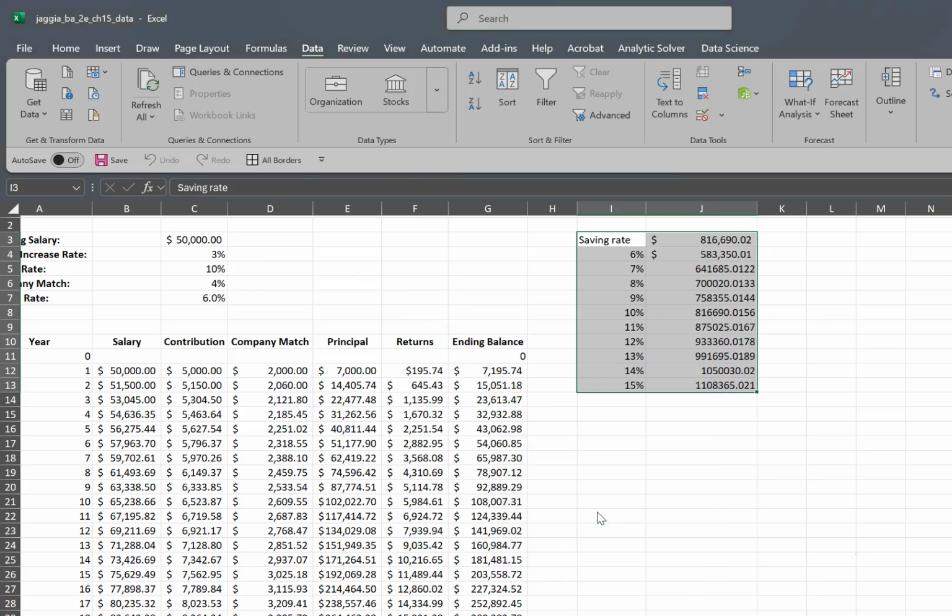Excel completes the one-way data table by computing the ending balance for different saving rates, and you can verify that the retirement savings at the end of 30 years may range from 583,350.01 to 1,108,365.02 depending on Claire's saving rate. And please note that the column heading for the retirement saving, as you see here, is the ending balance with the original saving rate of 10%. This can be confusing to future users of the retirement calculator.